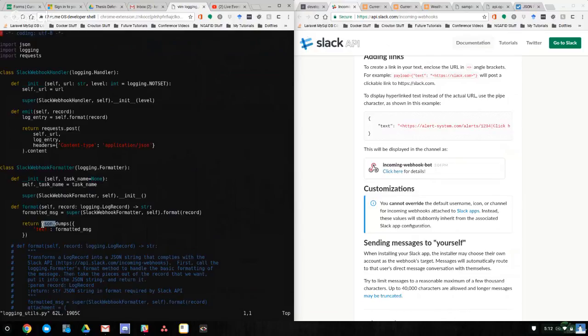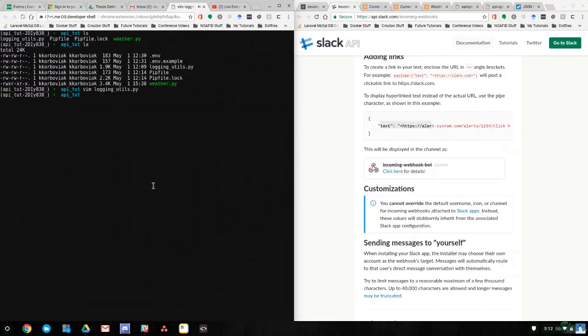And then return it as the JSON string with text and then the formatted message, like it shows here. So that's literally all I had to do to get a quick thing set up.